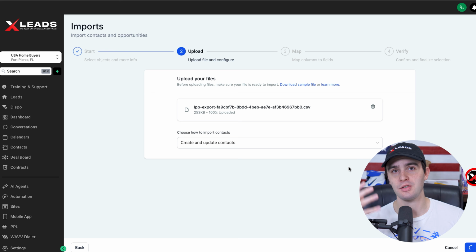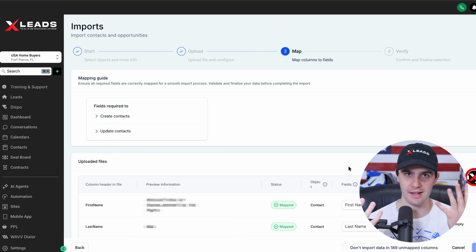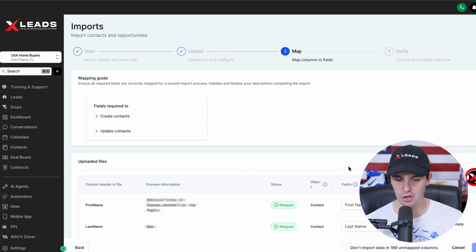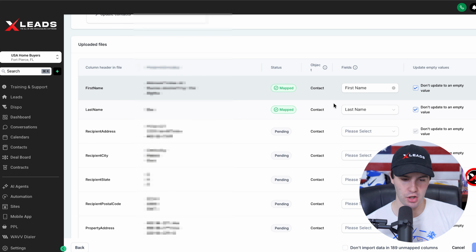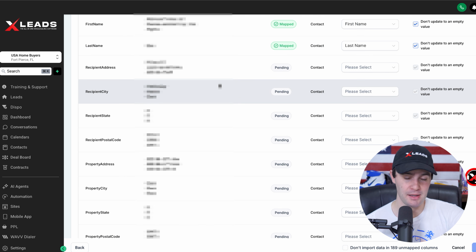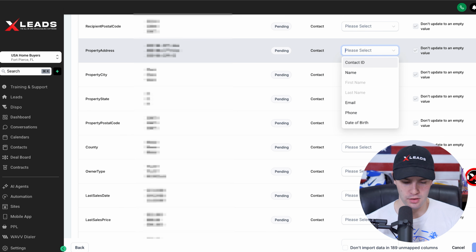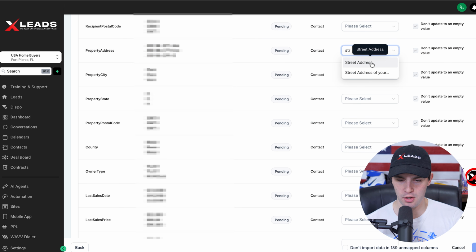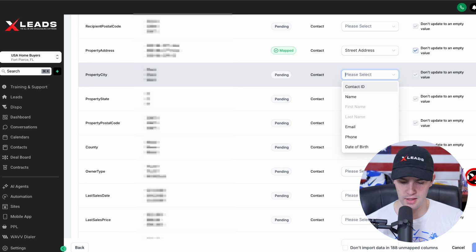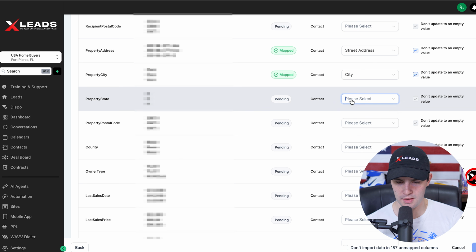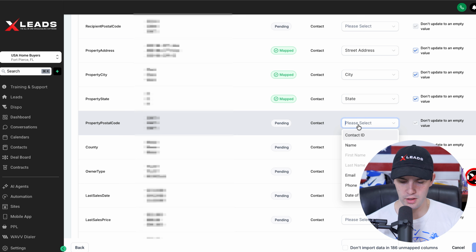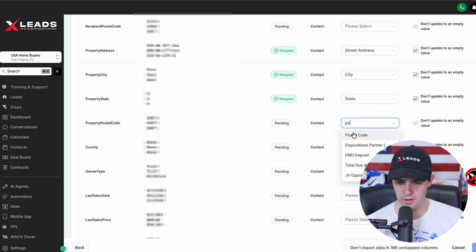So we're going to import the list from obviously the leads tab into XLeads, the platform. And so what you need to do is import the list and basically map the fields here. So we're going to map them. First name, last name is all good. We're going to skip recipient address. Those are the mailing addresses. So we're going to go to property address and go to street address. Perfect. City, we're going to do city. State is going to be state, postal code is going to be postal code.